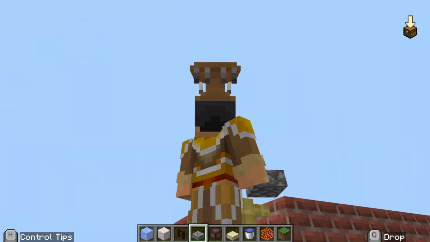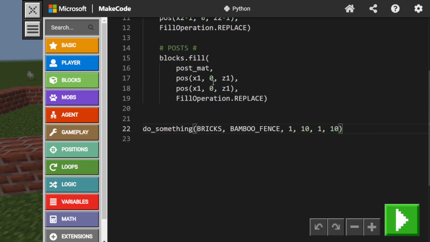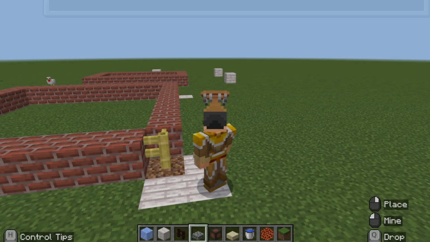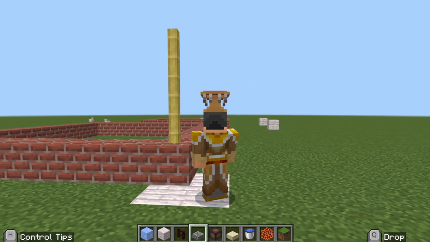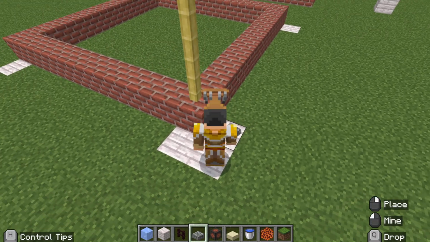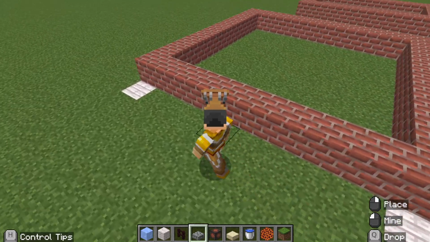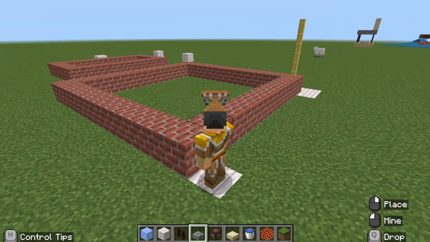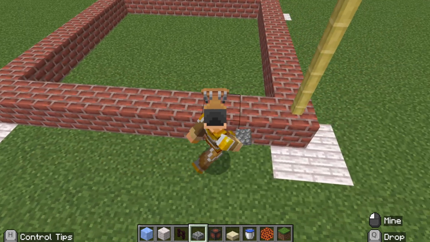But I want the bamboo fence to be going upwards, right? So I'm actually going to replace this with 1, and we'll do it from, let's do 3. Press play now, and then you're going to see, there we go. Perfect. Now if I want to do it here, this is going to be x2, but z1. Let's go back.